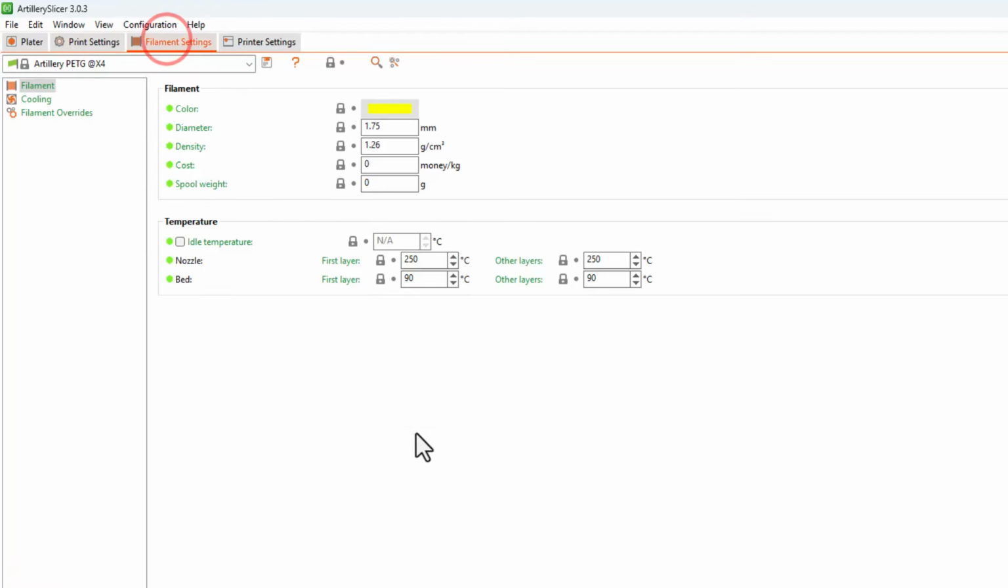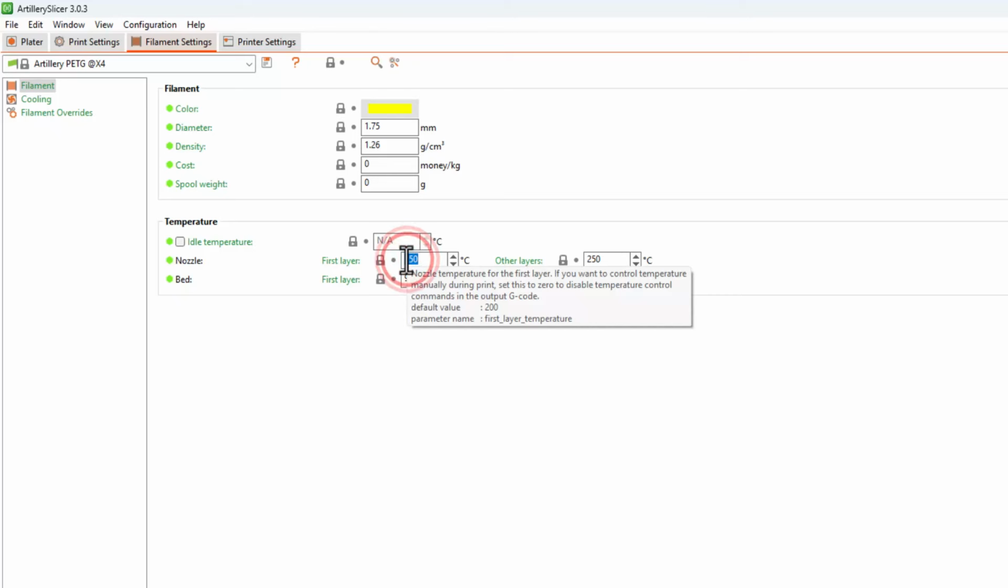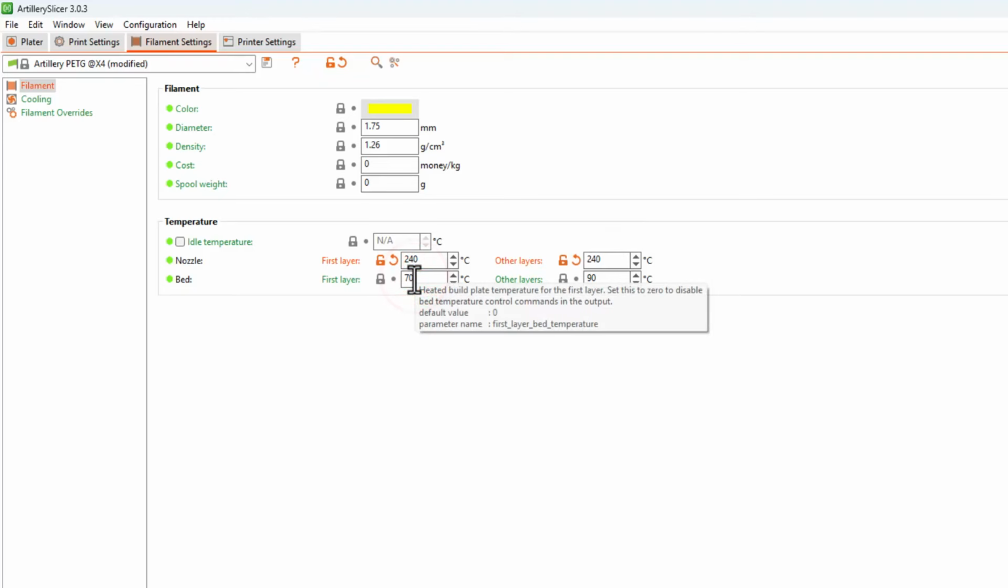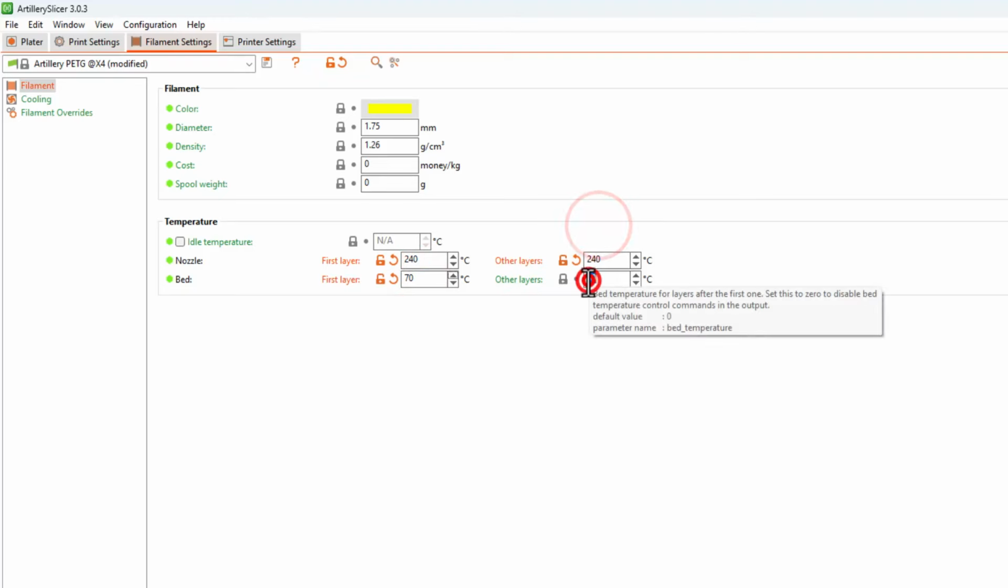If we look at this filament, the default PETG filament, they use 250, I'm going to back that up to 240, I'm going to also put 240 right here. I want my bed to be 70. And my bed to be 70.